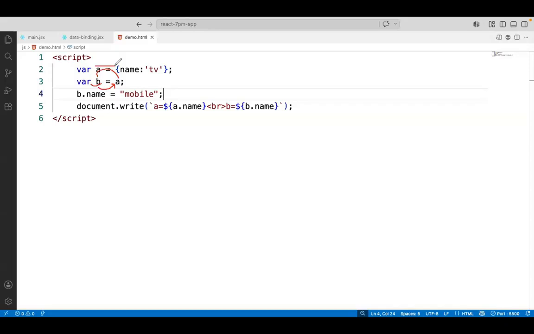If the data type of A is primitive, you cannot affect it. If the data type of A is non-primitive, that means array or object, then it will allow. That is the nature of the mutable concept. Right? Generally in interviews, they ask this type of concept.